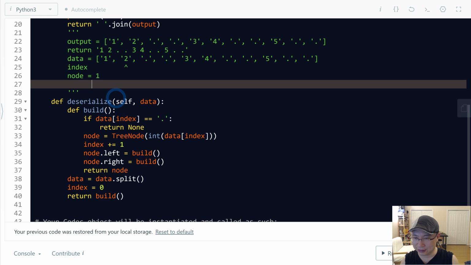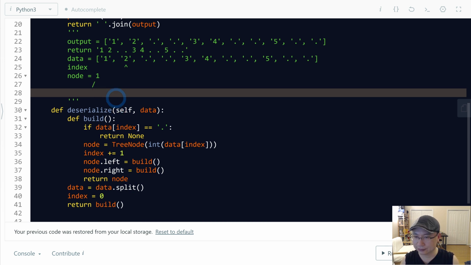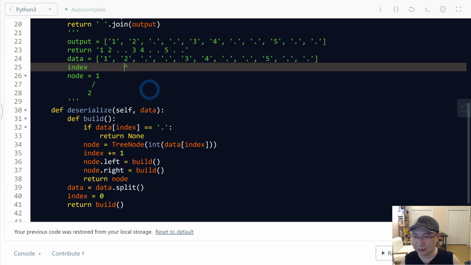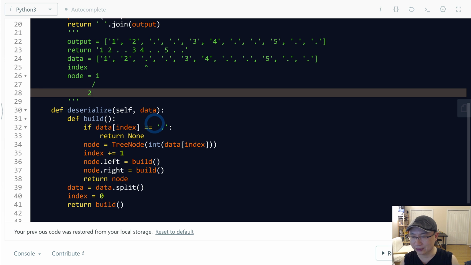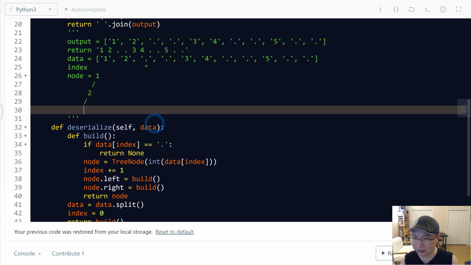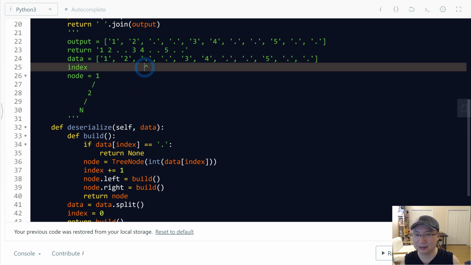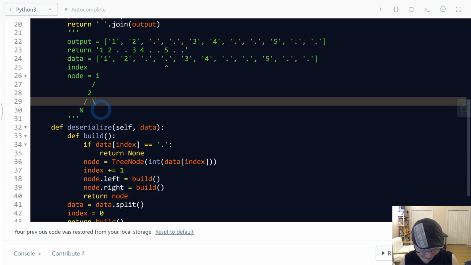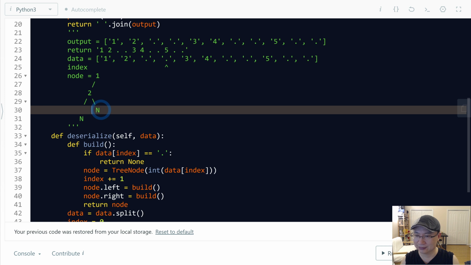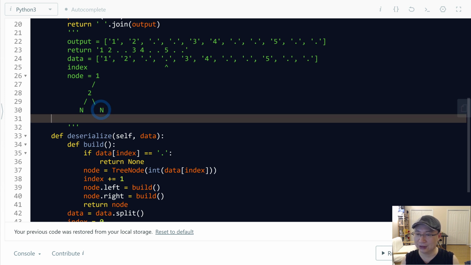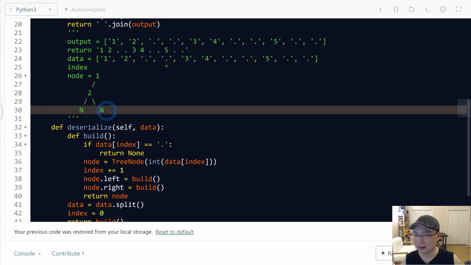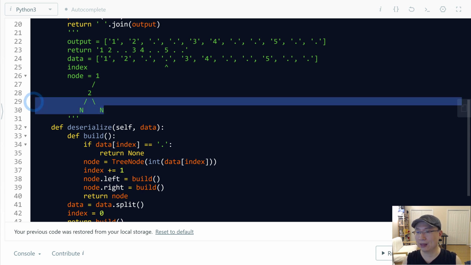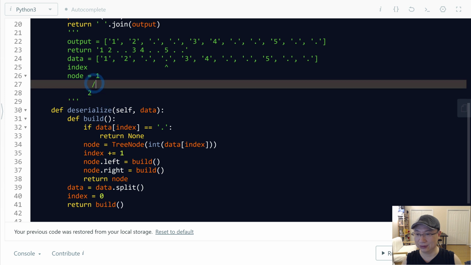And then, okay, let's see, now it's 2. So create this one, which is 2, right? And then now next is period, so this one is none, and then this one is period, so now right is none. In this case, none is, what can I say, express, because that means this one is a leaf node.